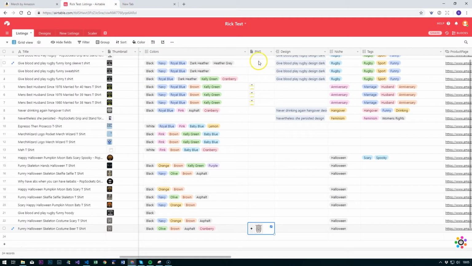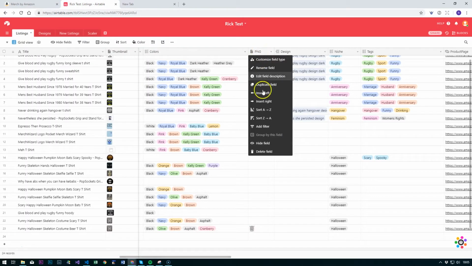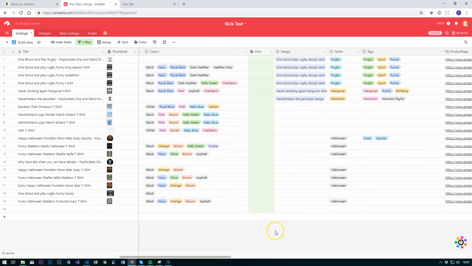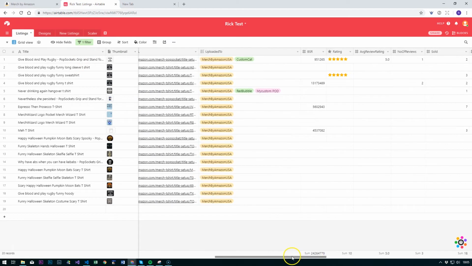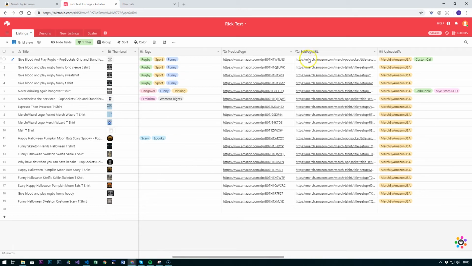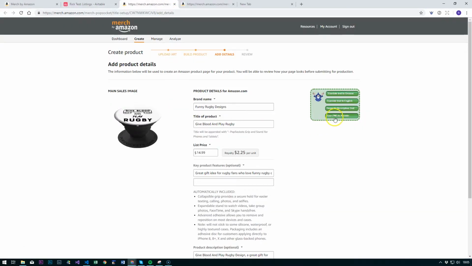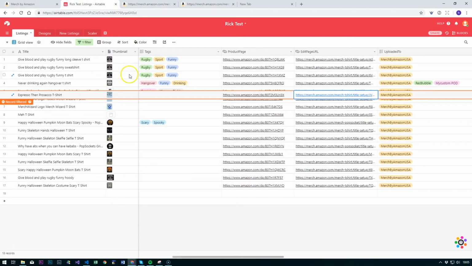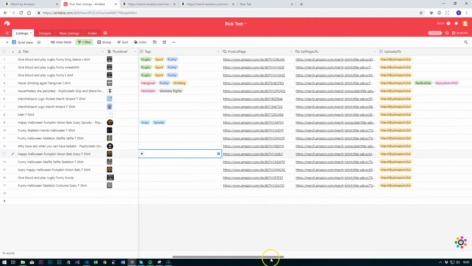What I would suggest you do is just do a filter on here, where that PNG is empty, and then probably hide some of these fields, but I just go on to the edit page and go on to each one. Let's find a different one. Espresso Prosecco. Save PNG to Airtable, save PNG to Airtable. We should see those guys coming in.